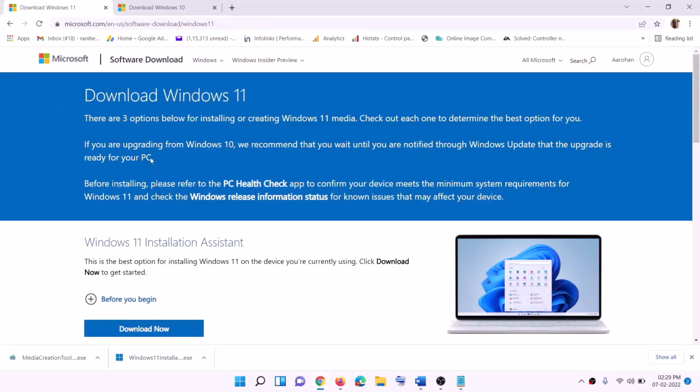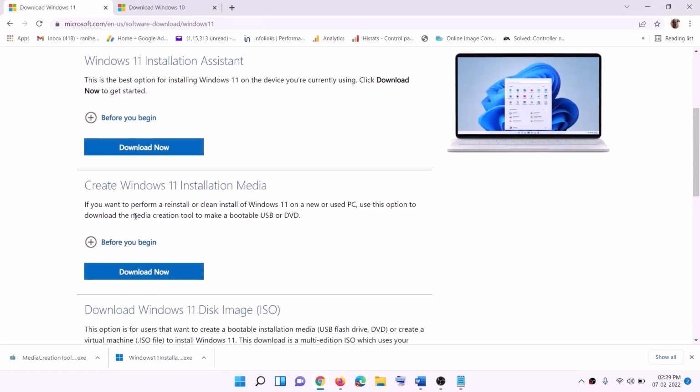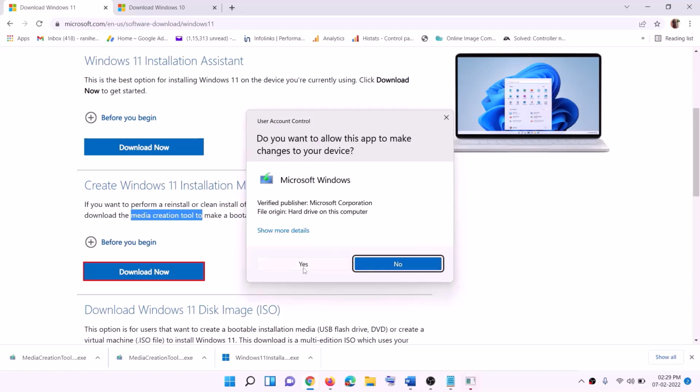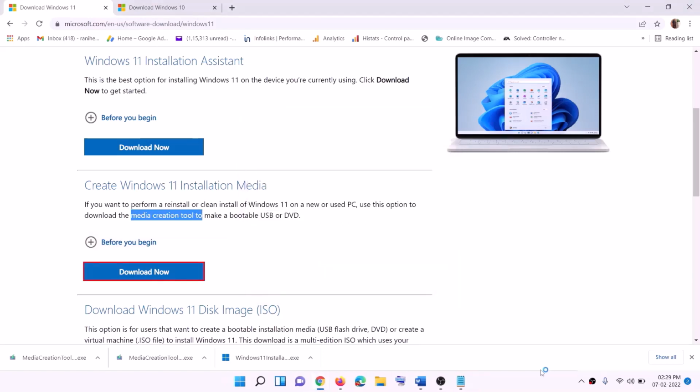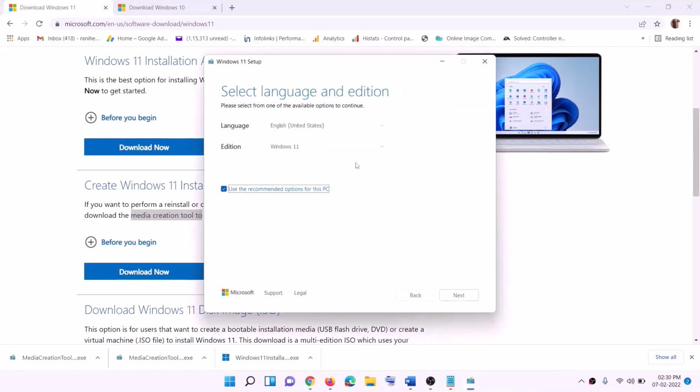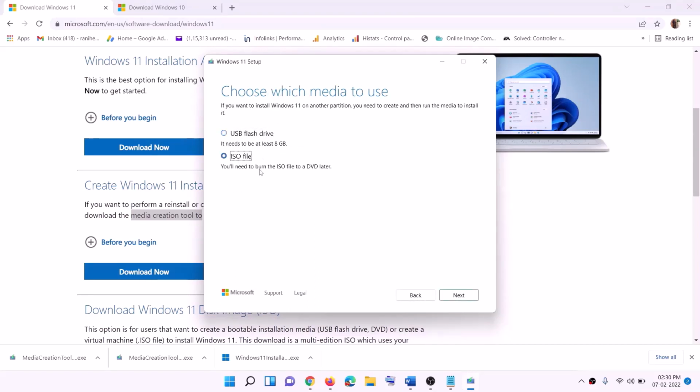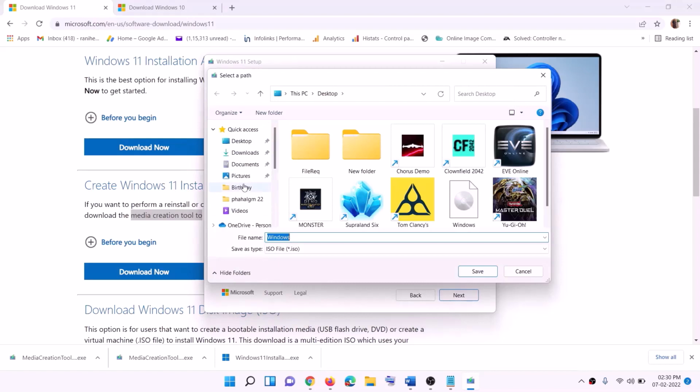Now for Windows 11 users, go to this website. Here also you will find Media Creation Tool. Click on Download now and then run this exe file. Click on Yes to allow. Now this will load Windows 11 Media Creation Tool. Now click on Accept. By default, Windows 11 would be selected. Click on Next. Select ISO file, then click on Next. You can set the save location as Desktop and then click on Save over here.